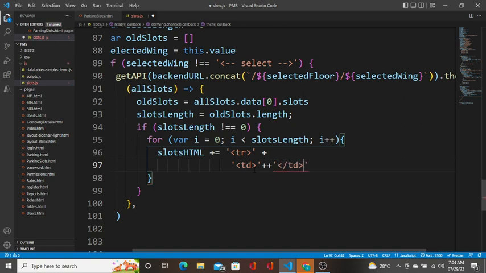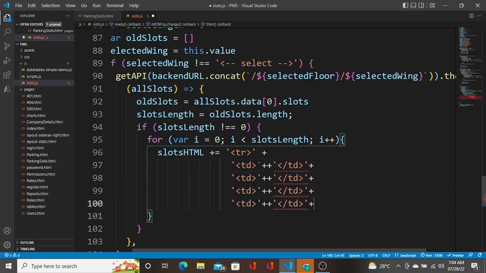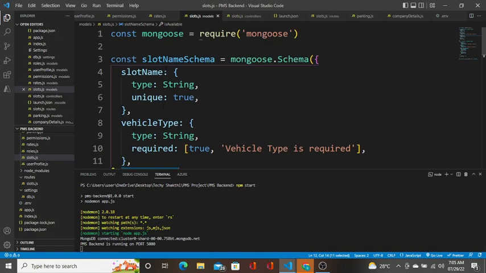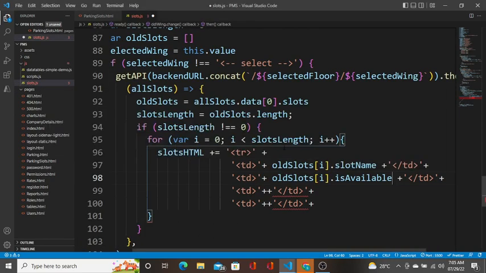So this is a little painful. Okay, what I'll do, I'll create td and again let old slots of I dot slot name. Okay, copy this. This is available, I think. I will check it in the model once. Okay, we go to the backend. Our slots name schema is available. Okay, looking at the models we will know the column name, right?